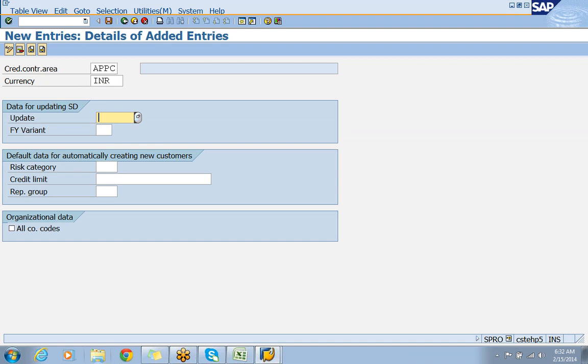So only these 2 fields I'm activating at the moment. When I start working with our credit management, I'm going to maintain the data in the rest of the fields you're seeing over here. Right now, you will not understand the exact functionality of these particular fields. I'm going to update it when we start working with our credit control area.